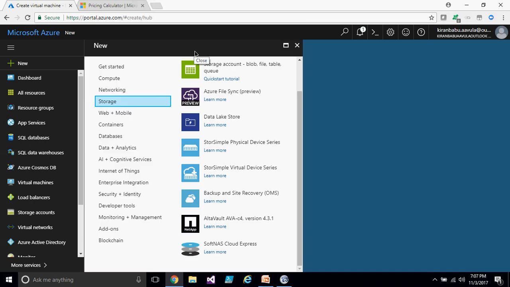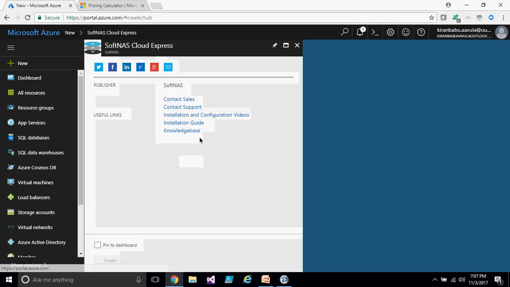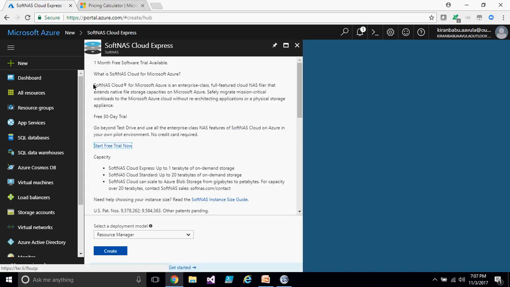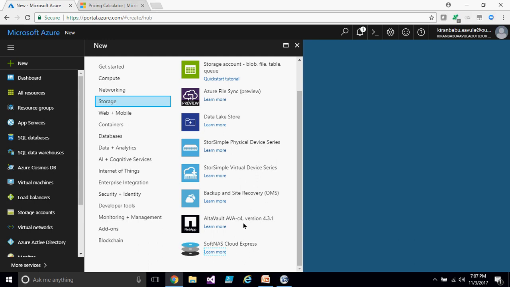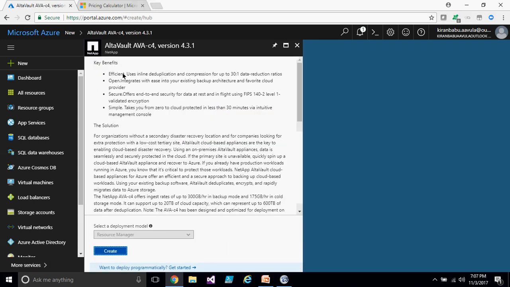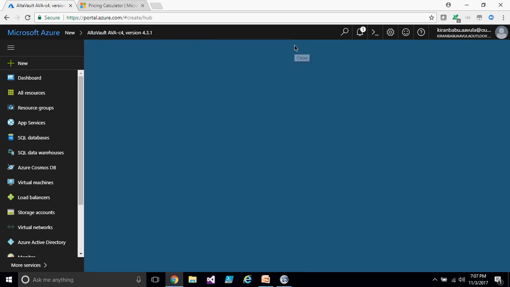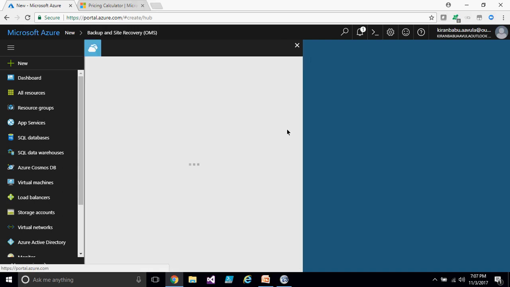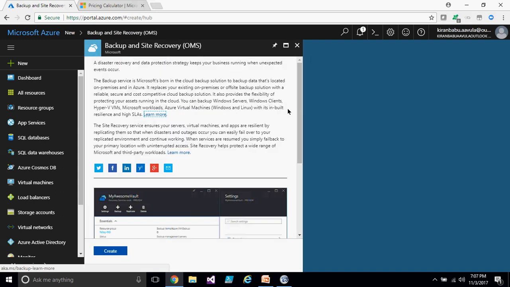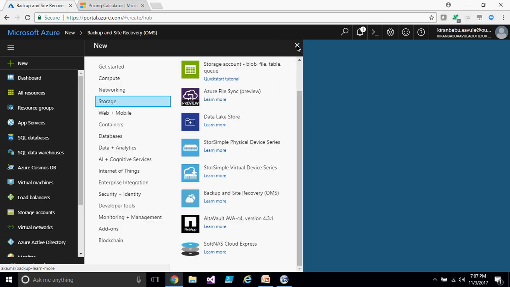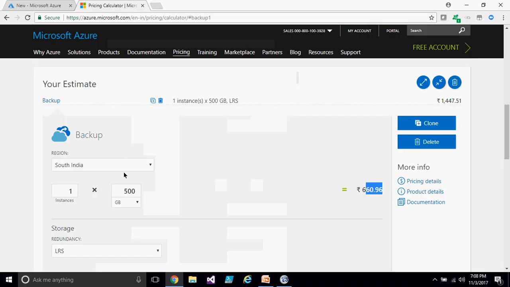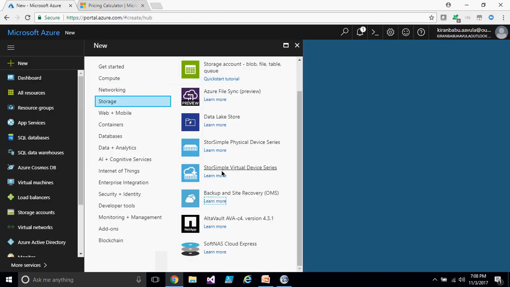There are different features, right? If you are more interested in using a third party, you can go with this SoftNAS solution. This is free for 1 month. If you're already familiar with these solutions, then probably you can use them also. But this one is from Microsoft. And the charge for this one is, of course, as I told you, for the amount of information that you are storing, right? So that's one thing.